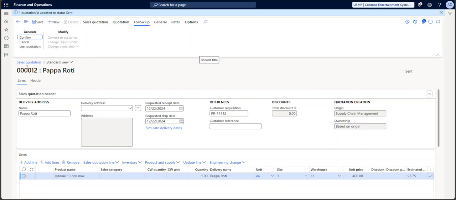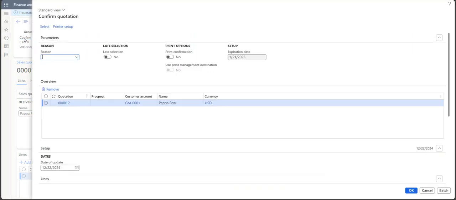So what is the difference between cancel and lost quotation? For example, we have issued the quote and we didn't receive any update from the respective customer, then in that case we can click on cancel. If you have issued the quote and the customer denied this particular quotation, then you can mark it as lost quote. Here, for example, Papa Roti accepted this quotation, so in that case the salesperson will click on confirm of this particular sales quotation.